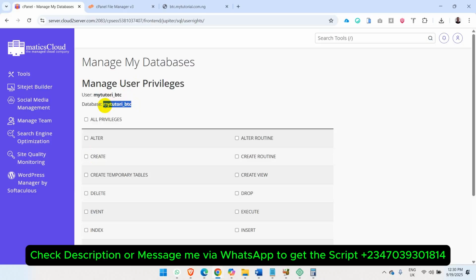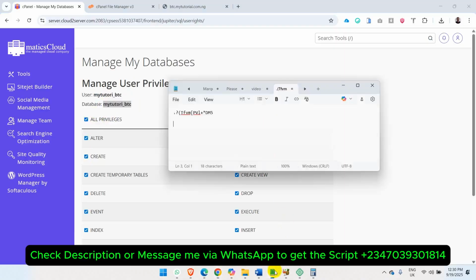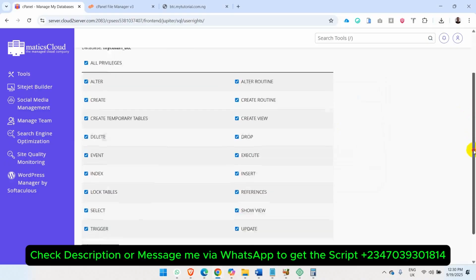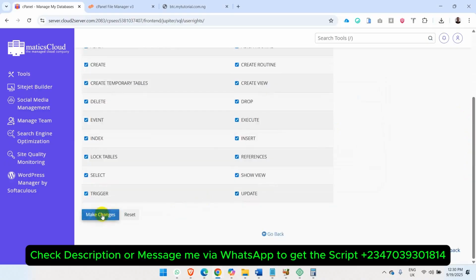I will just ensure I copy this, and then select all privileges. I can just save this somewhere. So you select all privileges and also click on make changes. Once you do that, the changes have been applied. That is all for now.